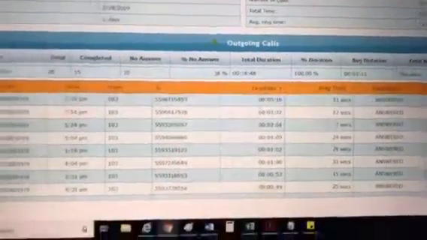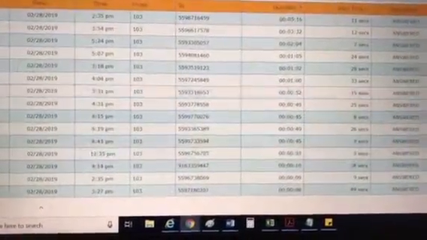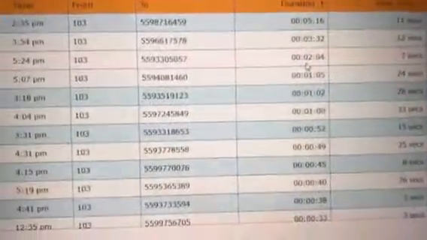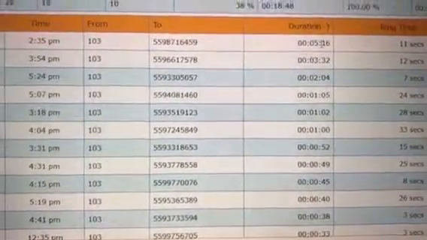And so now all these calls, 5 minutes, and it gets lower. So there were only like 3 calls over 5 minutes that were outbound. Okay, so that's how it works.